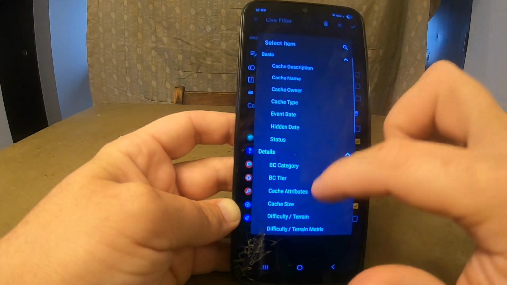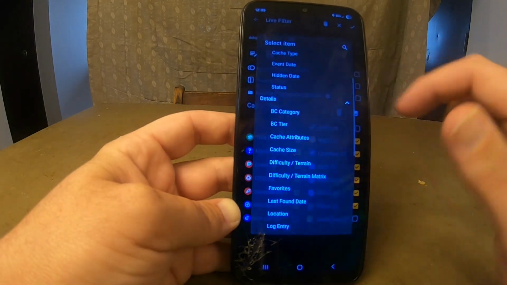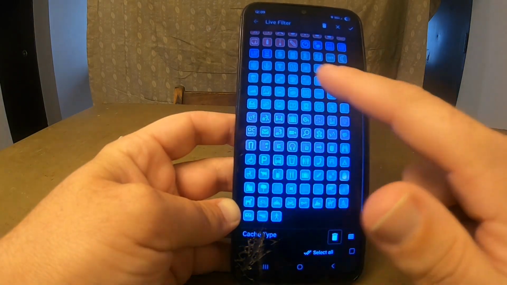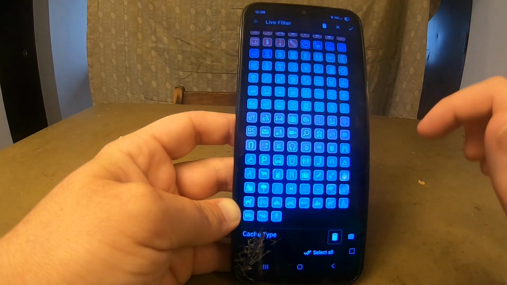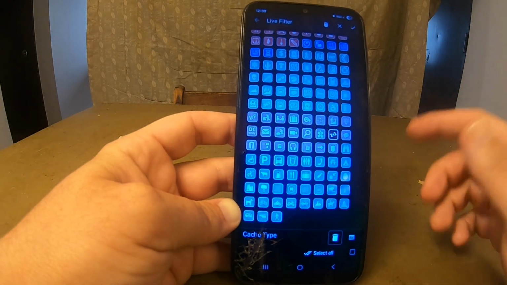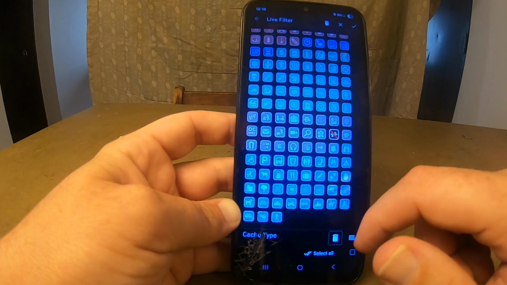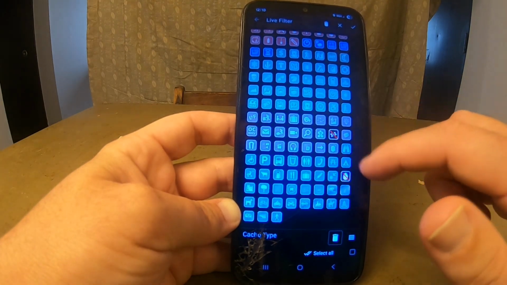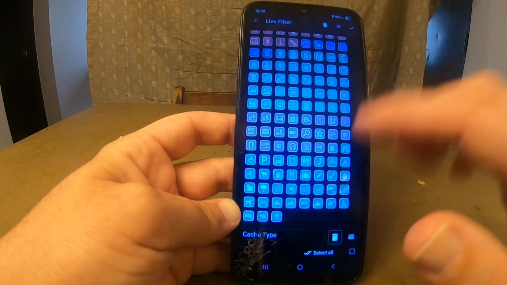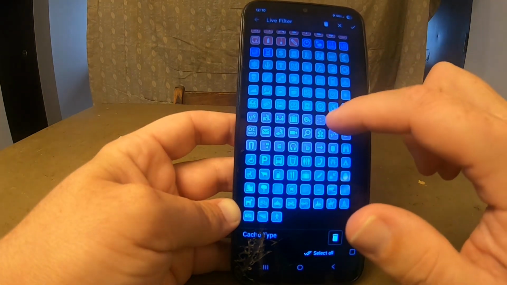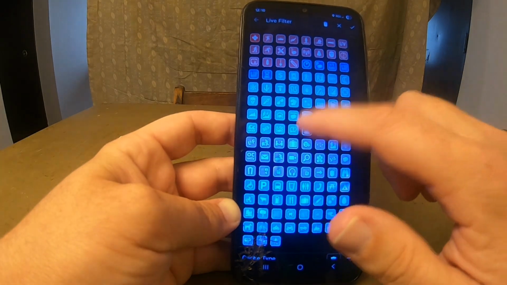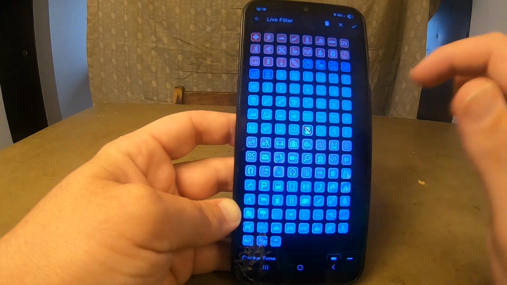Something that they have fixed since my last tutorial is cache attributes. You're going to do that, and then these are all the attributes. However, CGO has got some extra ones like 1+1, which is like a math attribute. They've got like an egg one over here, which none of these apply to geocaching. I don't know why they're on there. But if you want one that is kid friendly, you just click on the teddy bear. If you click on it again, it's not kid friendly.